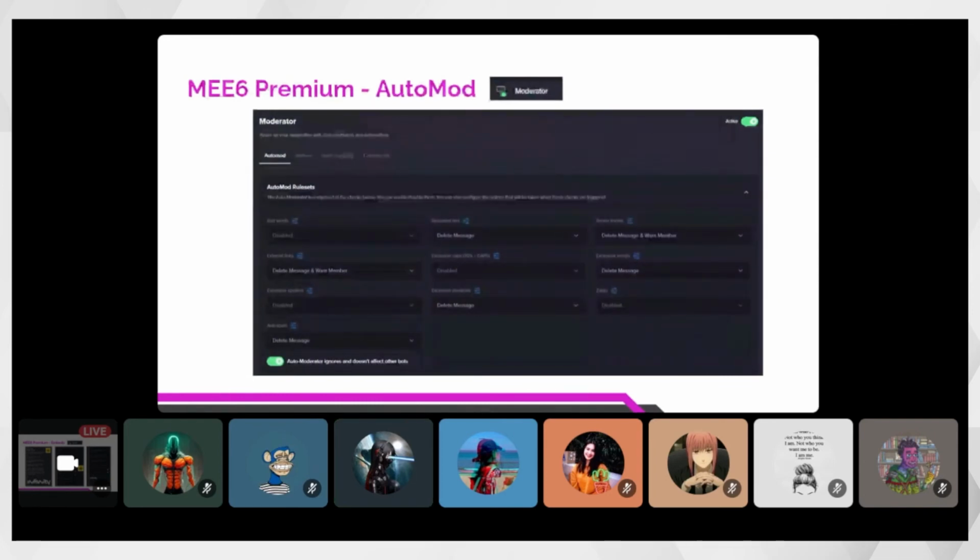Okay. And then external links, of course, I utilize Mi6 as the primary blocker for links. So I delete the message and warn the member with this one. Then repeated text and server invites, I use these settings as well.